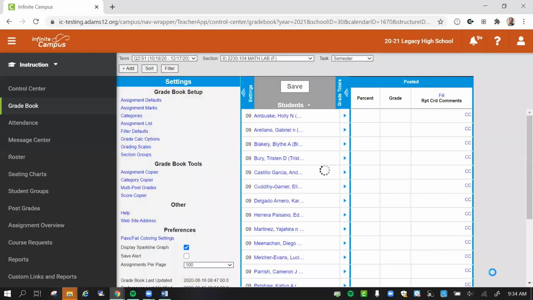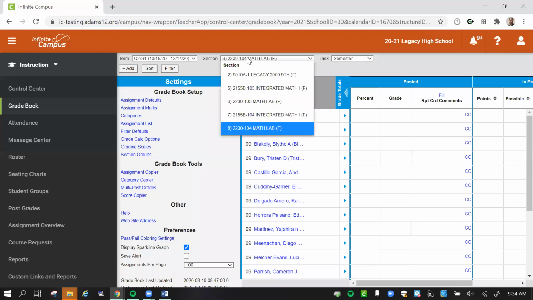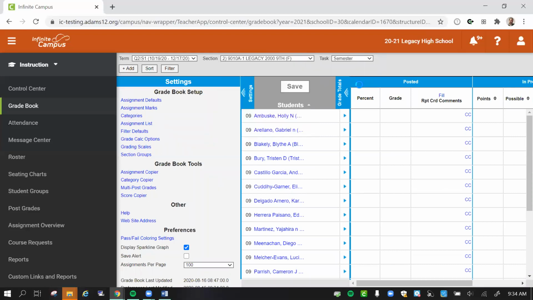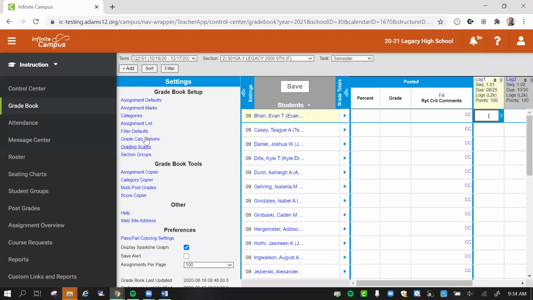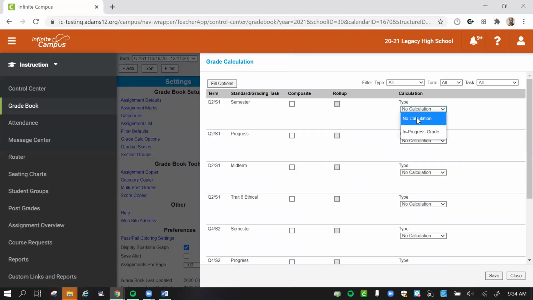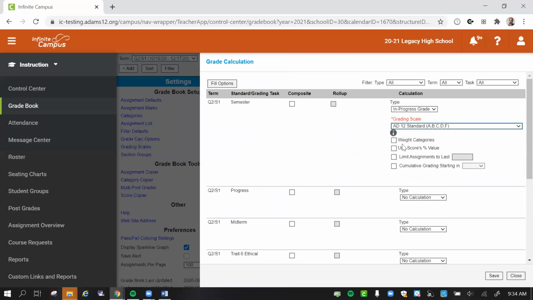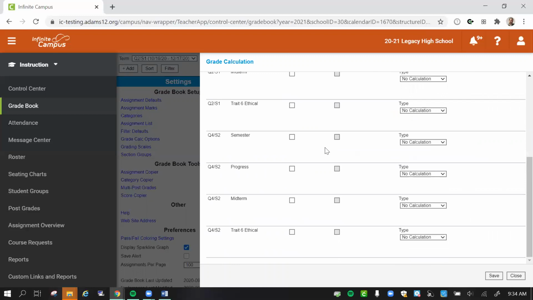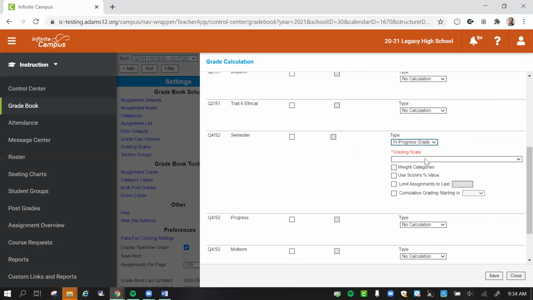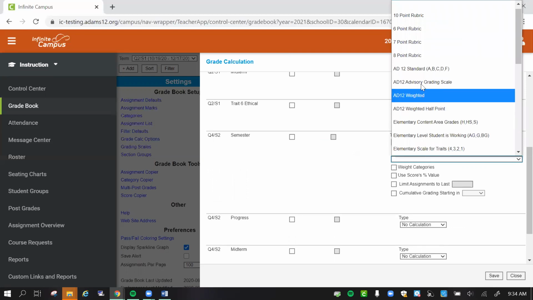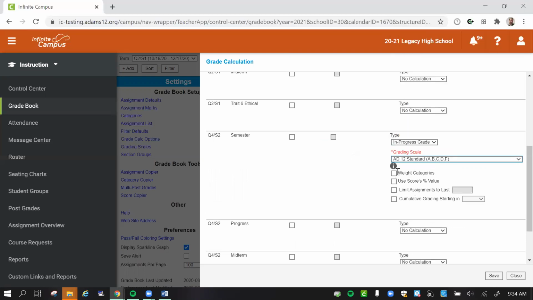Then hit save. I'm going to go back and do it for my Legacy 2000 class so you can actually see it showing up in the gradebook. So grade calc options, in progress grade, grading scale, Adams 12 standard, and weight. And I'm going to go down here and do it for my second semester spreadsheet for that class as well, so I don't have to wonder in January why it's not working.